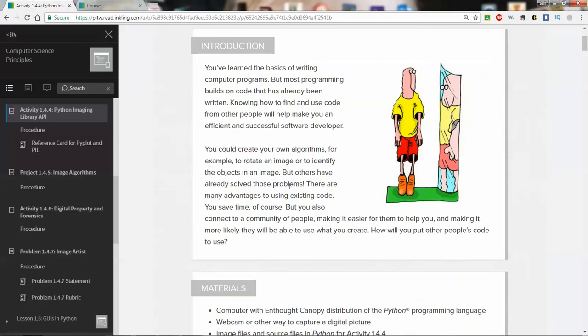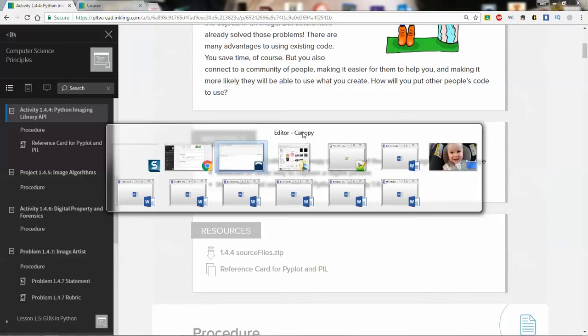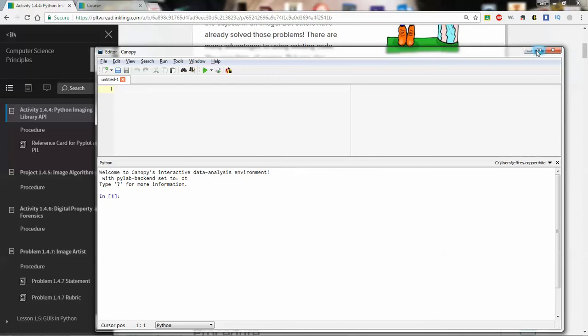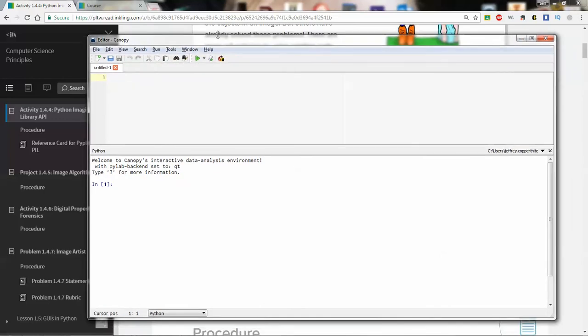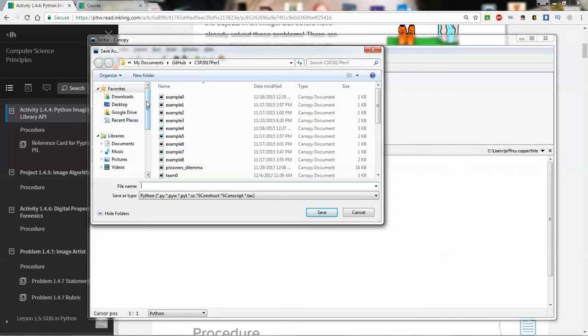So here's what we're going to start with to prepare for this assignment. One thing you need, of course, is the source files. Make sure the source files are downloaded and saved into the same directory that you'll be placing your Python code files into, which usually should be your working directory. So to ensure that, one of the things I always like to do is go to my Canopy editor, and I'm going to rearrange this in a second, but I like to go in and save as, and then make sure that it's in the correct directory.